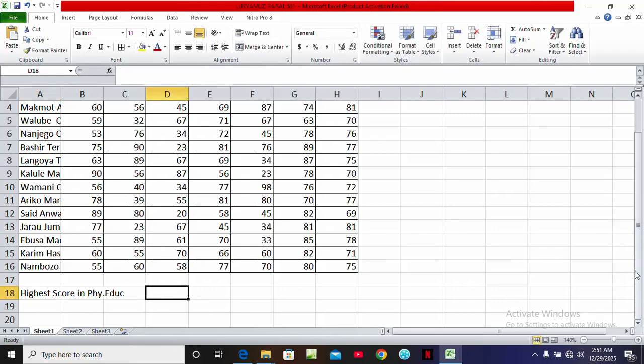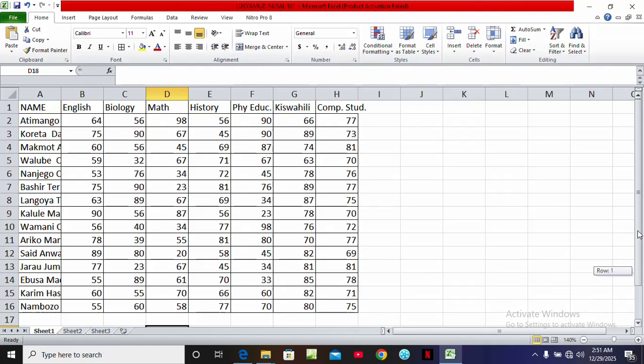So let's look at where it is. The column. This column is here.